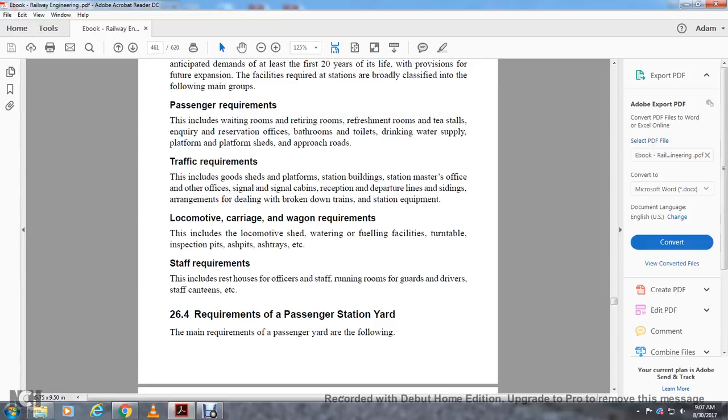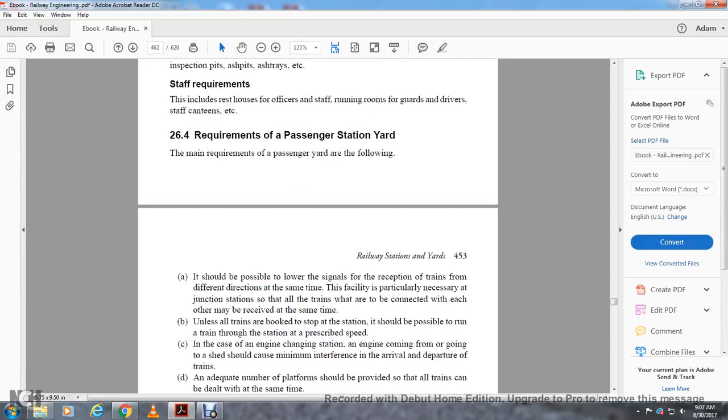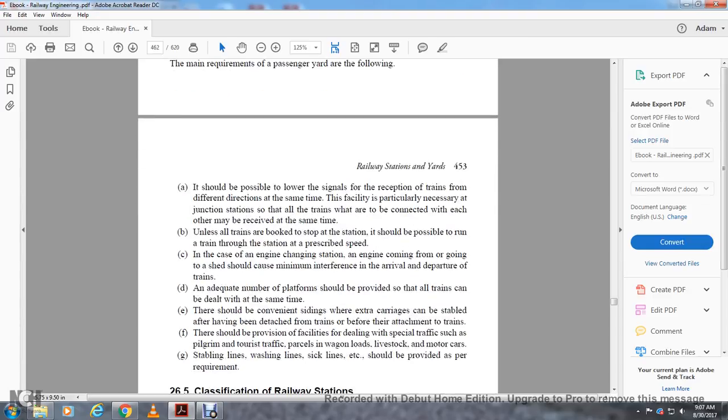Requirements of the passenger station railroad. The main requirements of the passenger railroad are as follows. It should be possible to lower the signals for reception of trains from different directions at the same time. Facilities are particularly necessary at the junction station, so that at all times the lines are connected to each other and trains may be received at the same time. Unless they are booked to stop at the station, it should be possible to run the train through the station at the prescribed speed.